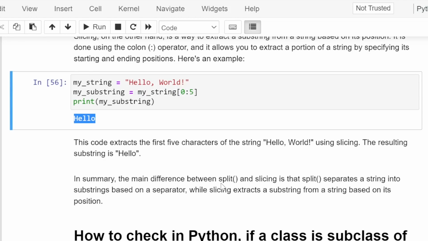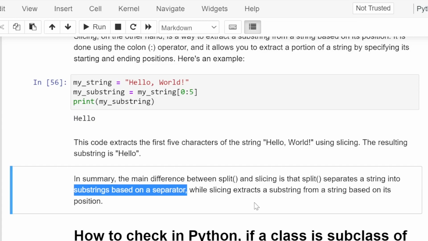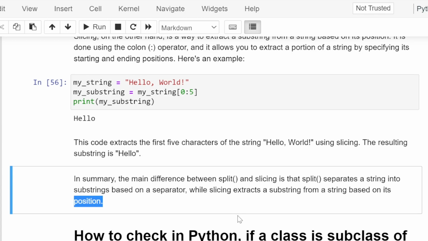In summary, the main difference between split and slicing is that split separates a string into substrings based on a separator, while slicing extracts a substring from a string based on positions. That's it for this video.